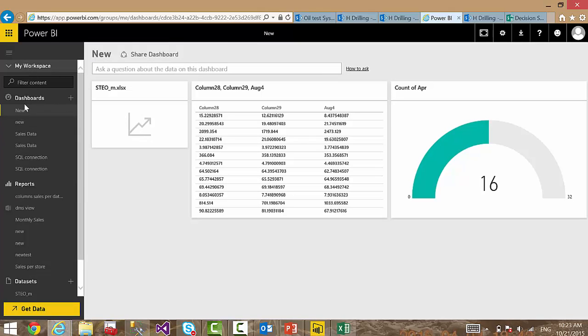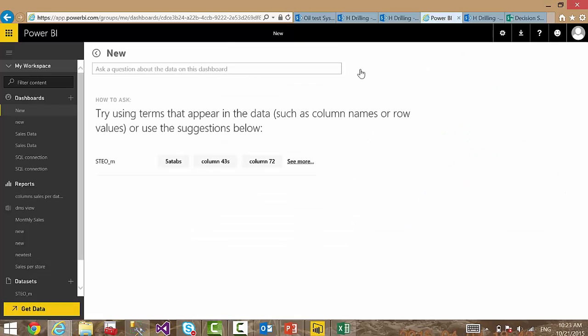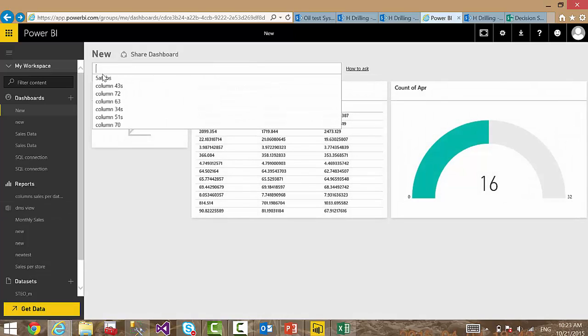Oh, in the dashboards themselves, what I wanted to show you is Ask Me a Question. So I have the manual of how to ask a question. Basically the Ask Me a Question is the new way to use SQL language.